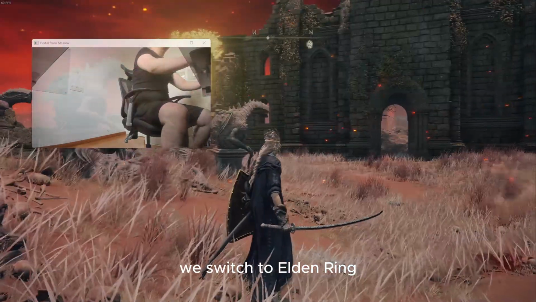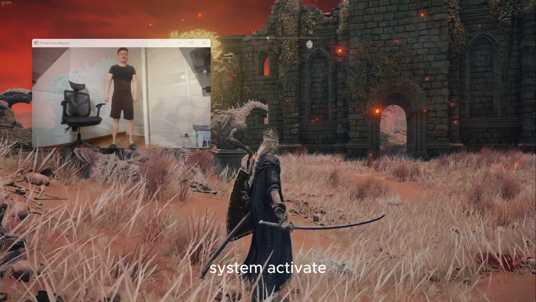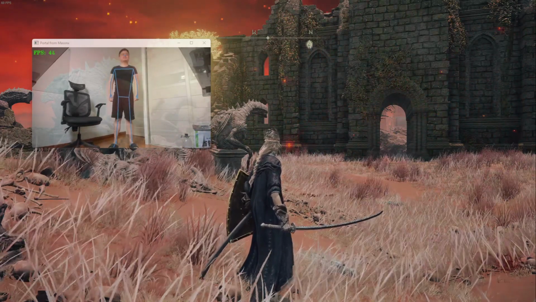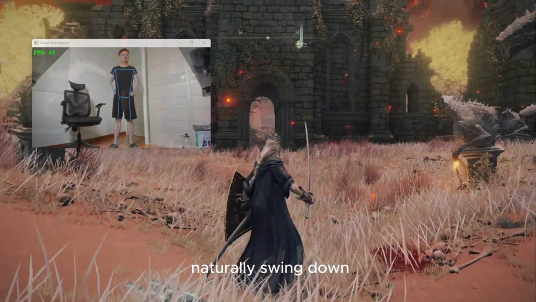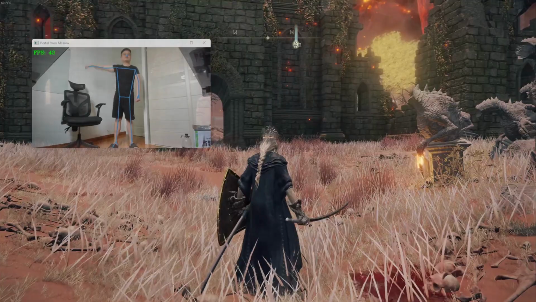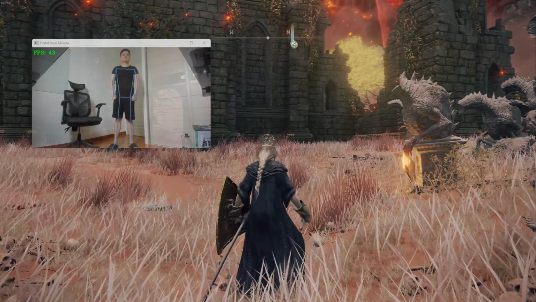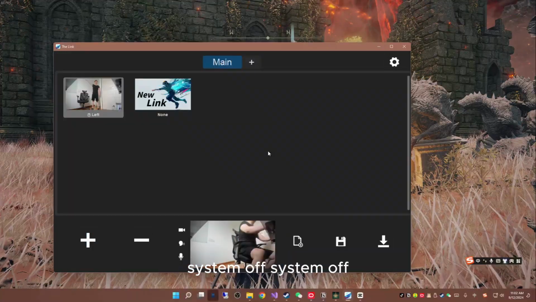We switch to Elden Ring. System activate. Motion detection activated. Now we can raise our right arm, naturally swing down, right, for an attack. Swing down. Swing down. System off. System off.